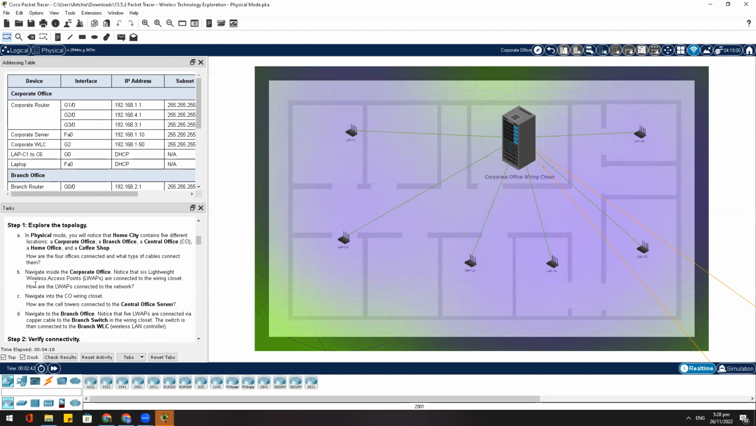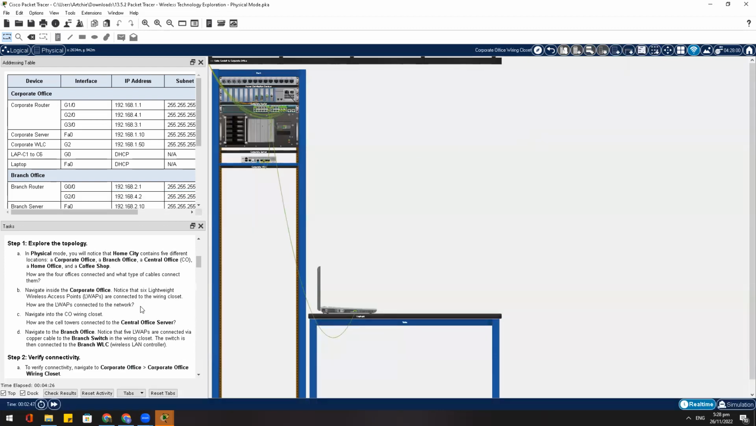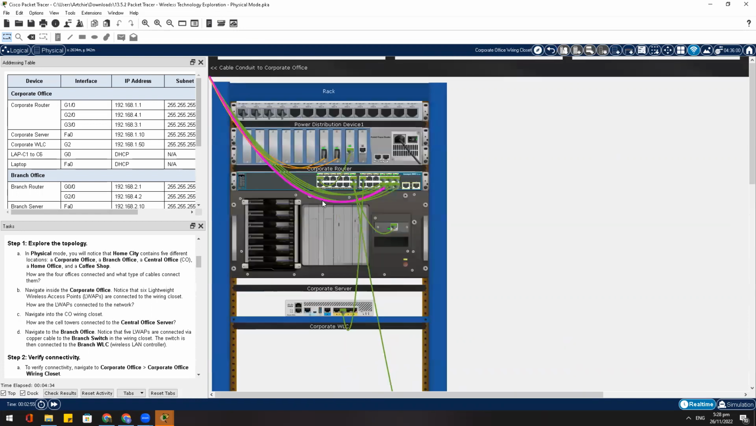And then to navigate inside the corporate office wiring closet, notice that 6 lightweight access points. So let me just zoom in here. Notice that 6 lightweight wireless access points are connected to the wiring closet. Okay. And then navigate into the CO wiring closet.